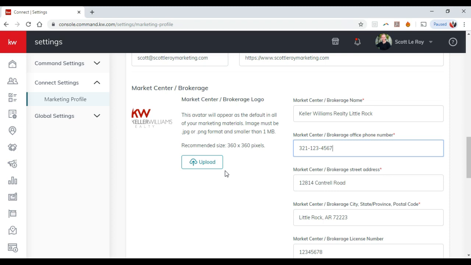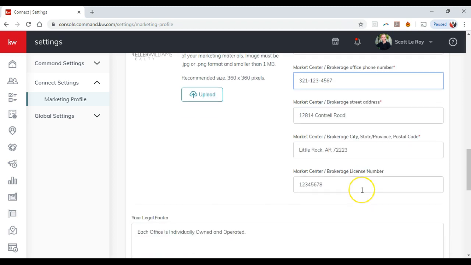I've yet to see any type of issue where this will actually happen, but I've seen some agents actually put up here, for instance, for the Market Center brokerage street address, the first street address, and then under here for city, state, postal code, they'll put in the second street address. All right, in most cases, you'll probably just be in one market center, a business center, or mega agent office, so you can put in that address on here.